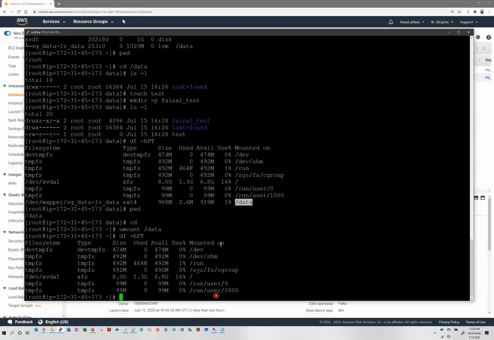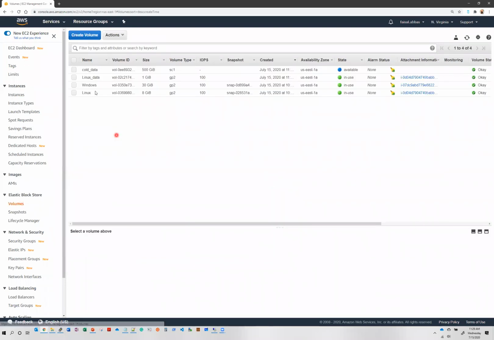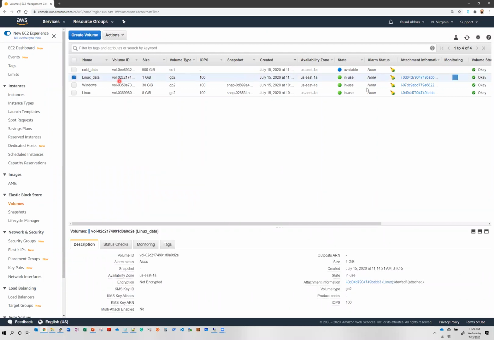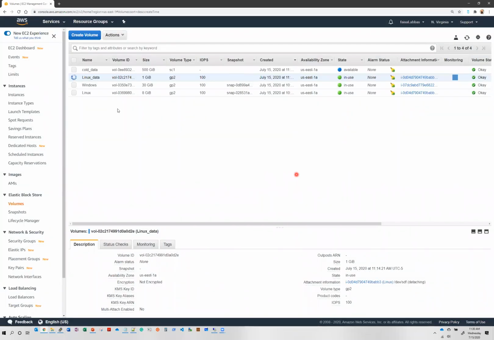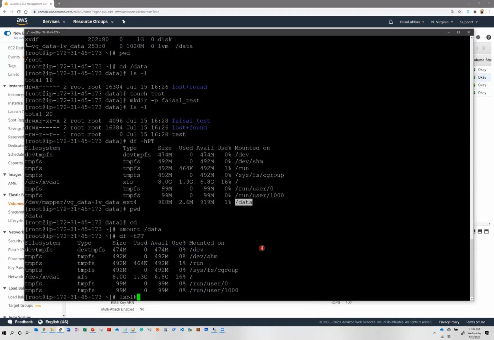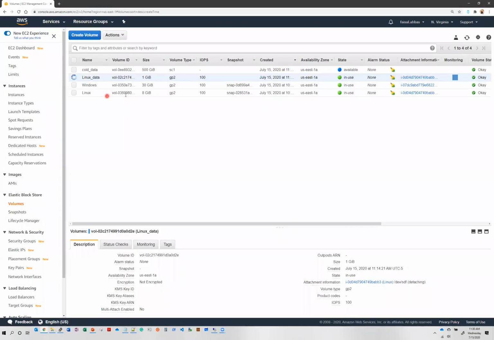Since the disk is unmounted, we're going to go to our console, under Volumes. If I click on Volumes here, remember there's a Linux data volume. I'm going to highlight that, and then I can detach that volume. Yes, confirmation for the detach. It is detaching right now. While it's detaching, let me run the lsblk command to validate. Right now you see that the disk is still there. Once the detach completes, the disk will be removed from there.